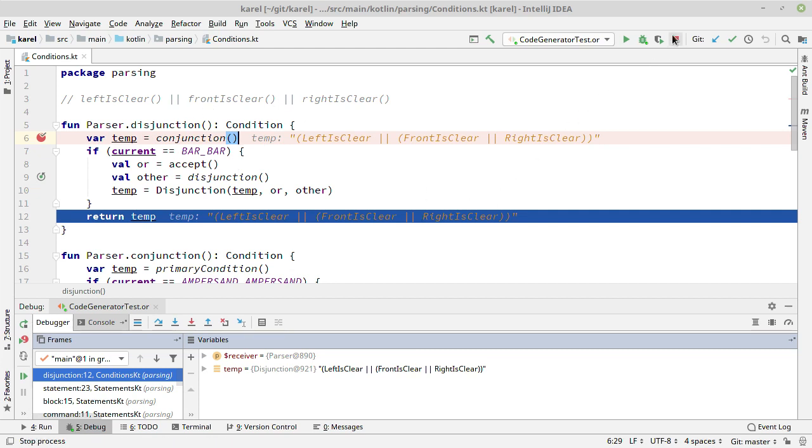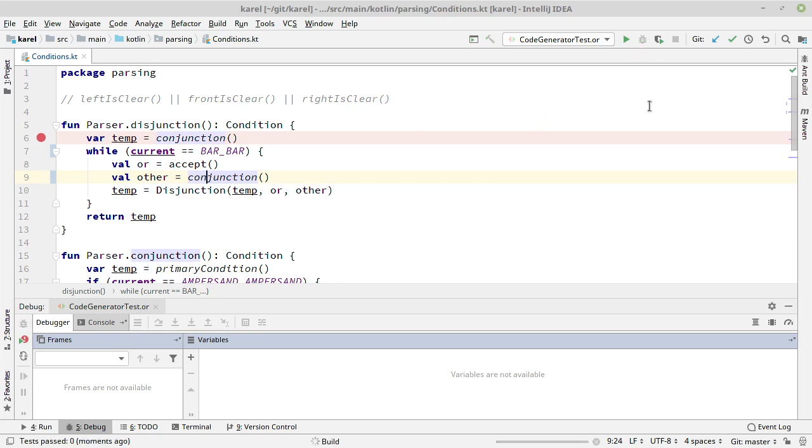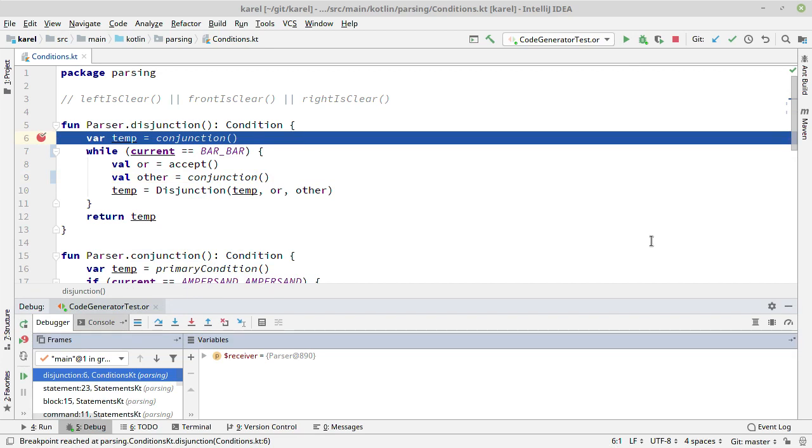Okay, so what do we have to change to make this left associative? I already said at the beginning, instead of recursion, we should use loops. So let's simply replace the if with a while. And then we don't call ourselves recursively. Instead, we call the same function that was used to pass the first operand. So the next operand should be passed the same as the first operand. So conjunction.